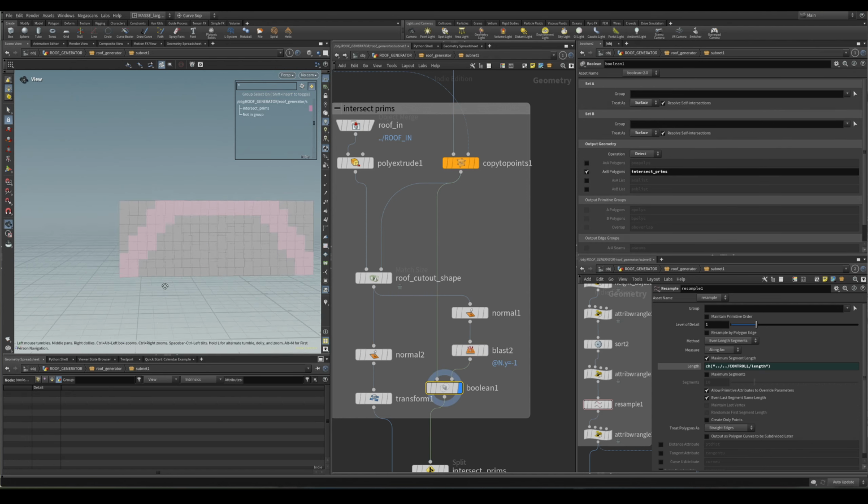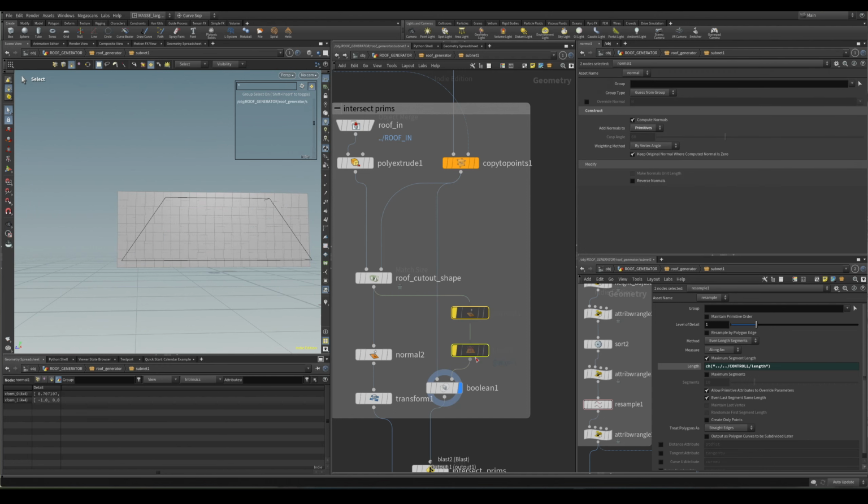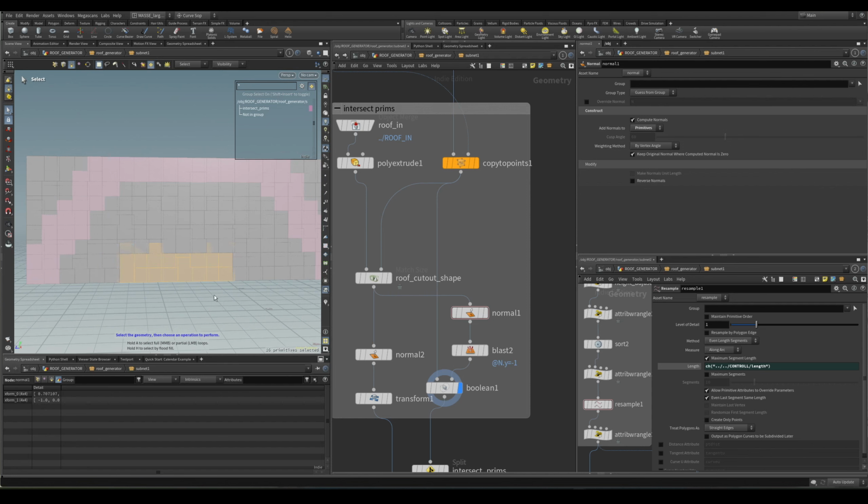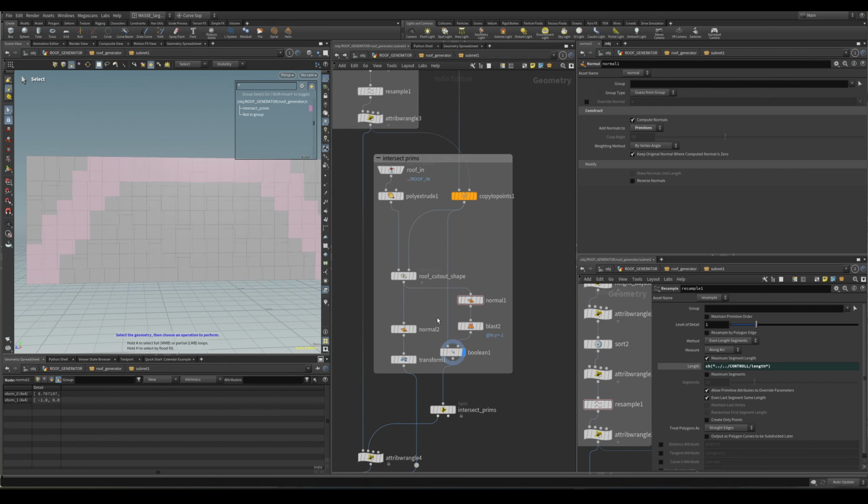And when you are booleaning it out, you can see it's going to select only the intersections on top of it. So you can see before and after. That means we are not going to try to boolean the bottom parts of this roof, like that.